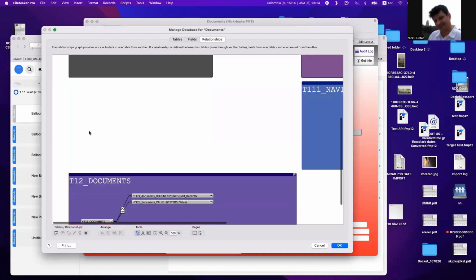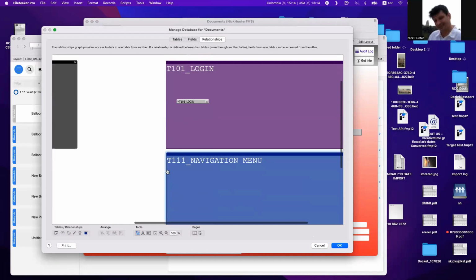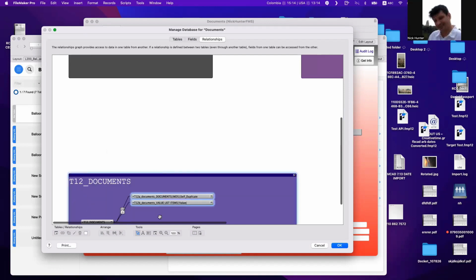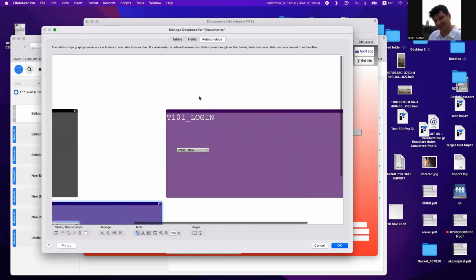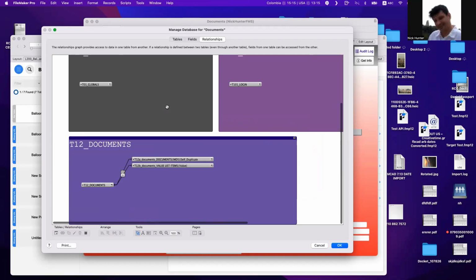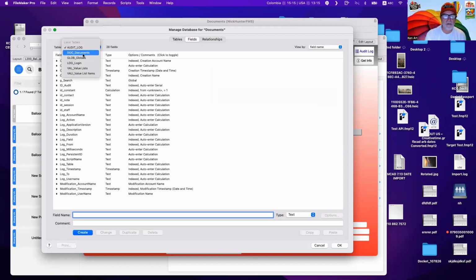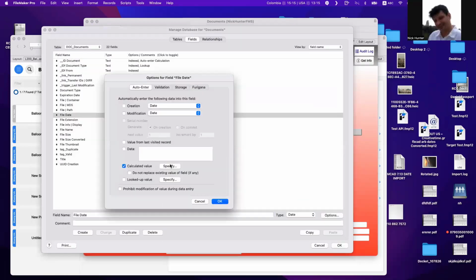I can remove this. Of course, the document, I keep it. The navigation, I delete. I keep the globals because this is what I kept. So the globals, the document world, the T12, and the login world. I keep that here, and that's all I have. I don't have anything else. Of course, in the document here, I might have things broken, but we are going to take care of this.